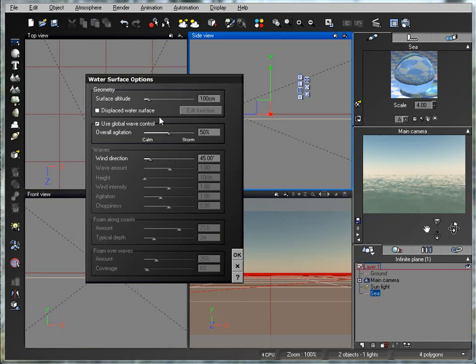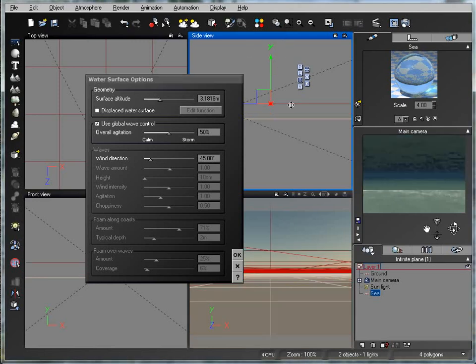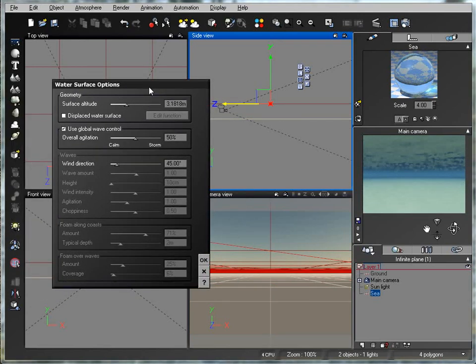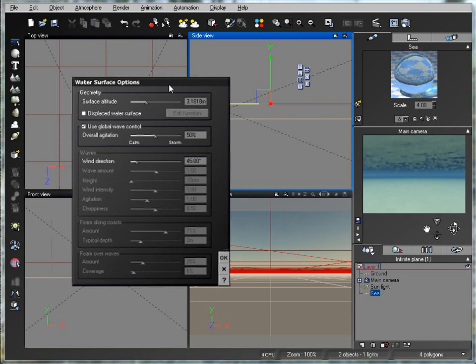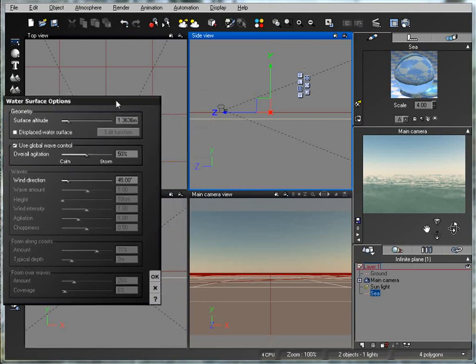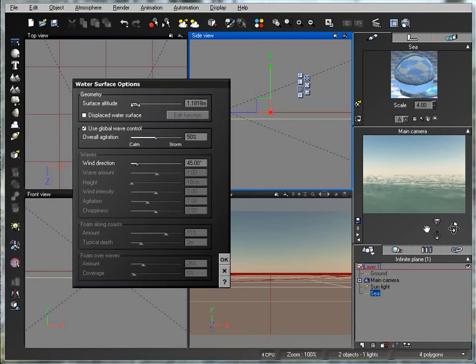And now I have the geometry. I can work with the surface altitude. It comes in at 1 meter or 100 centimeters, and I can move that up. Now if I click that, it will refresh, and you can see that I've moved it up. I've now moved it above my camera. So I can change a little bit about how that works. And now I've got it just barely below the camera there.